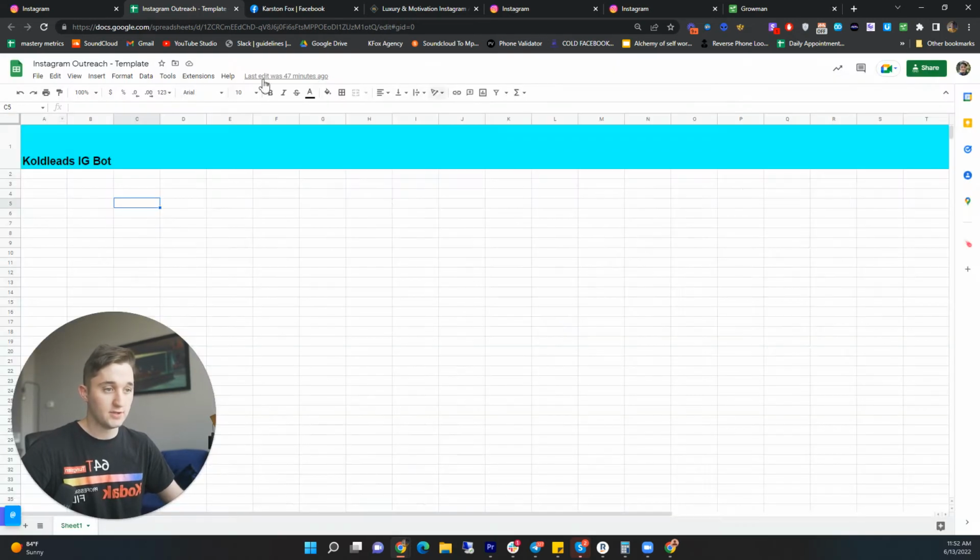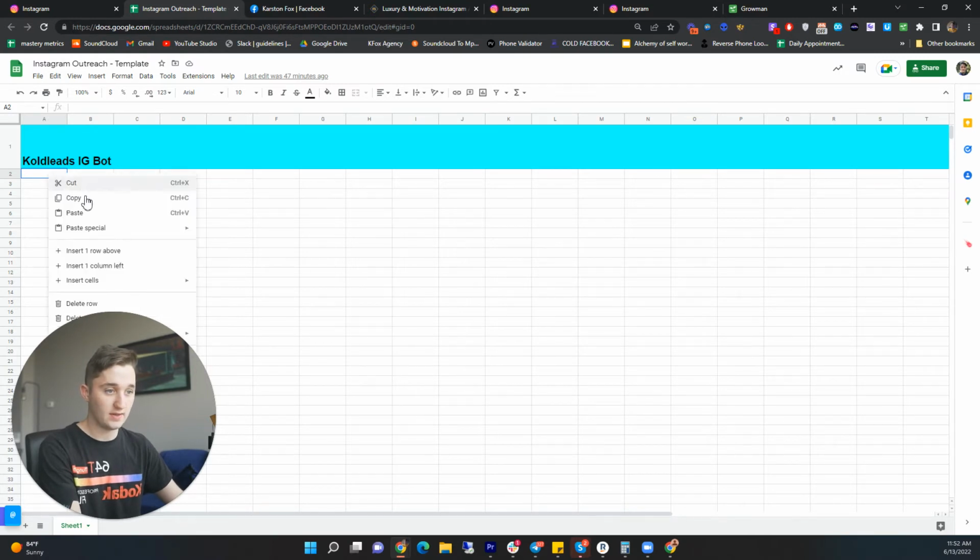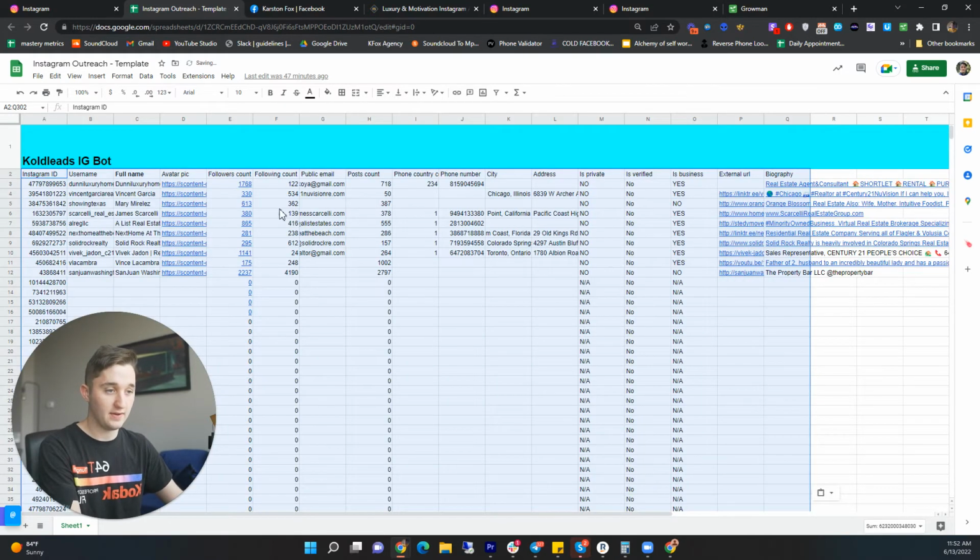So what you do from here is that we have IG, code leads, IG bot, and we just want to click here on the second row, and we're going to paste here. So I'm going to right click, paste. So it copied all of them. Now it's going to paste all our stuff. Cool. So now we have all the data that it gave us.